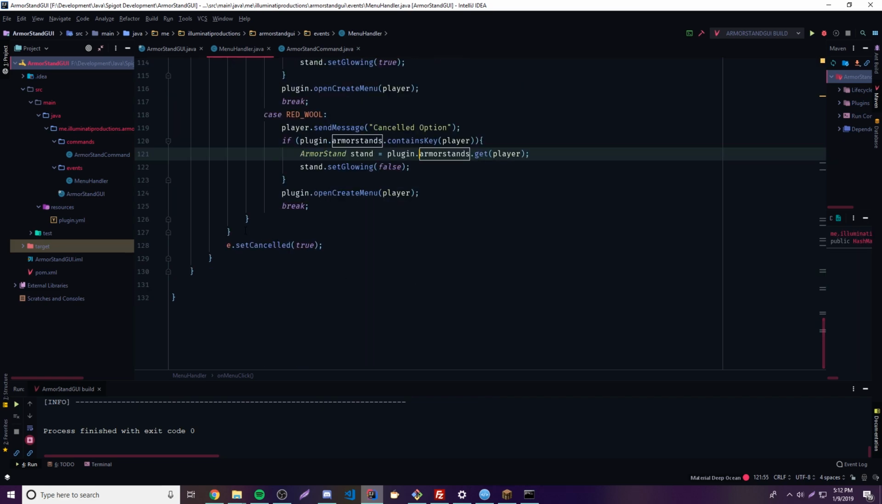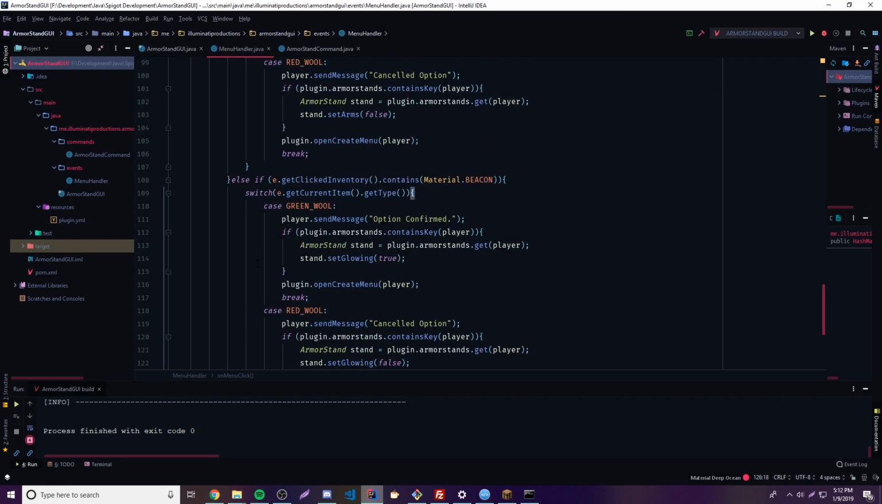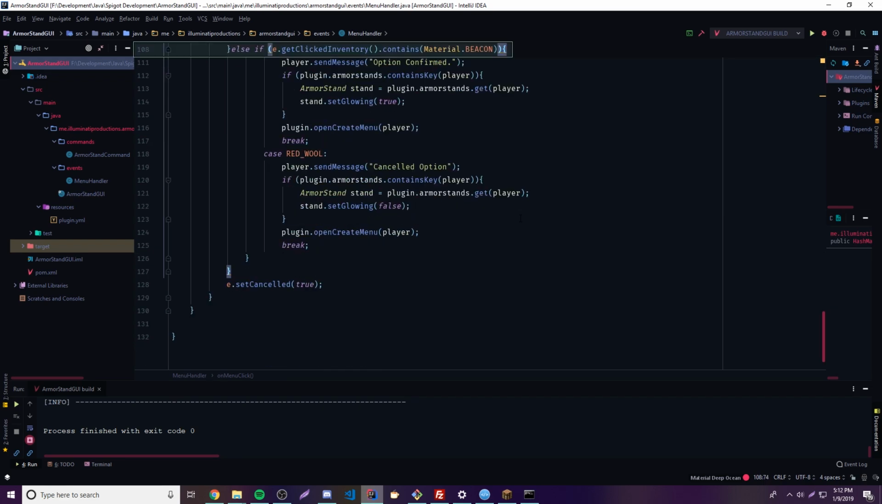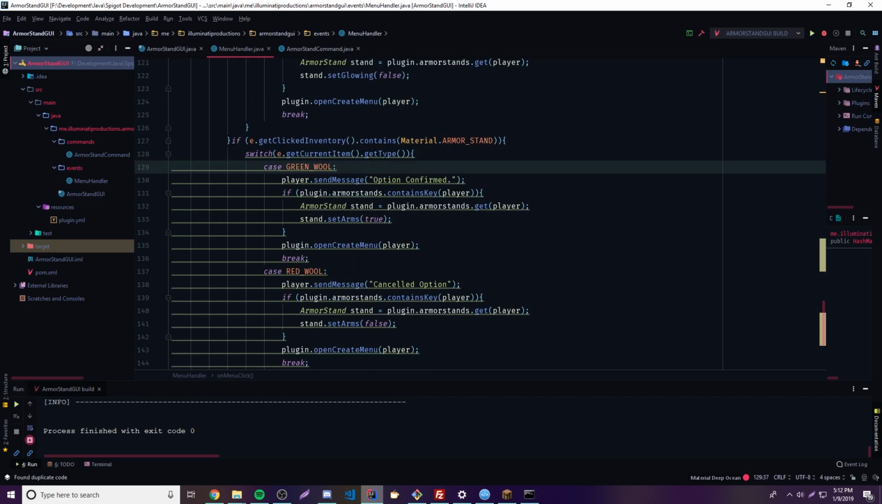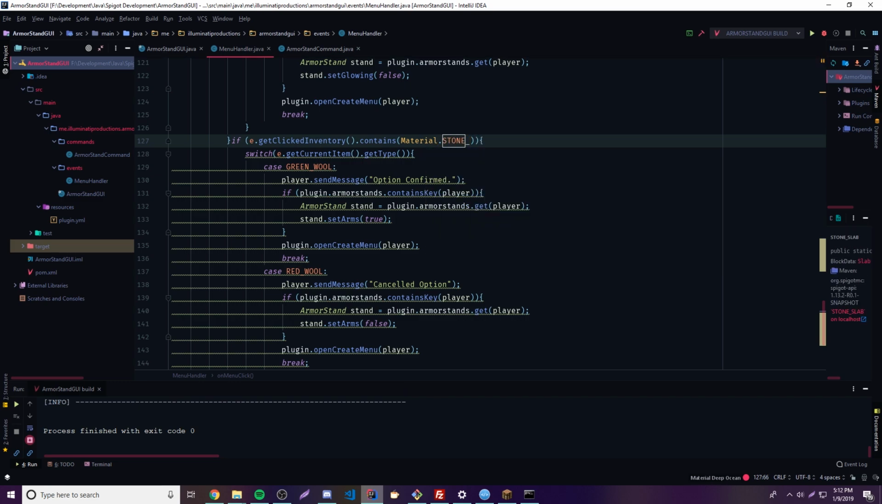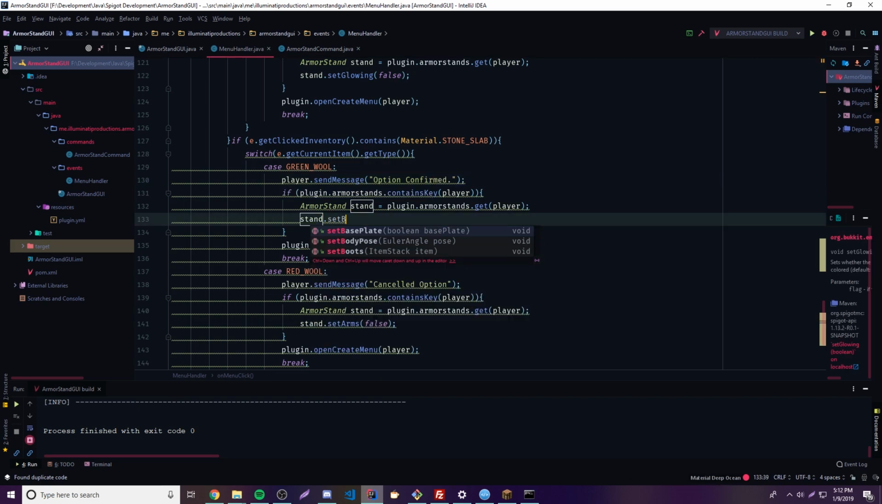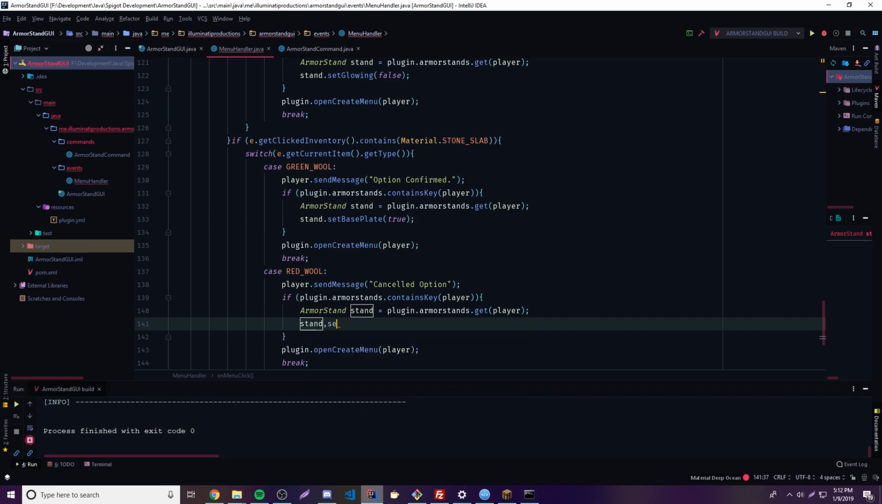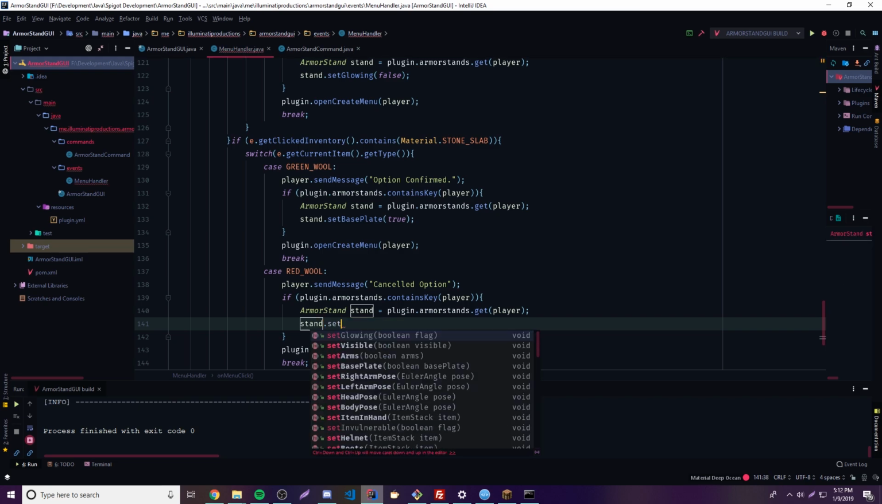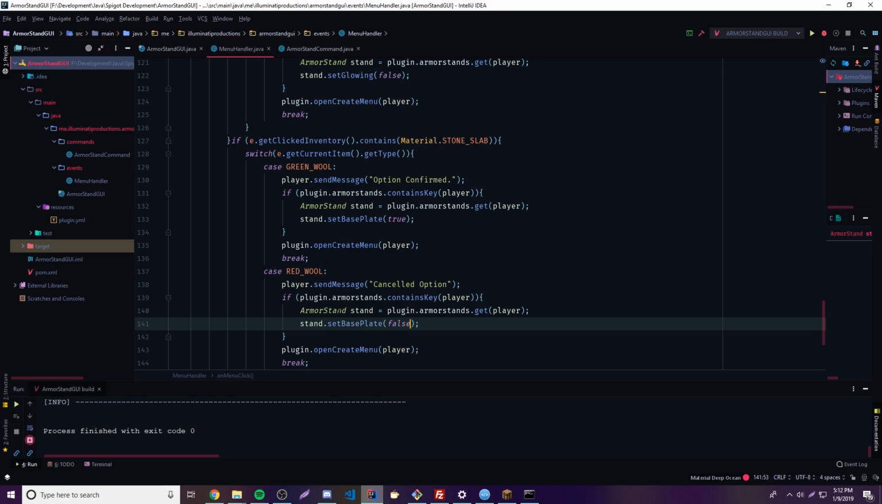Okay, and then finally, we want to add another option for the base plate, okay? Right here. Okay, cool. So that will add that for us. And let's see here. Instead of armor stand, we want to do stone slab. Not that one. Stone slab, just like that. And so we want to set base plate to true, and then we're going to set base plate to false right here. So hopefully that will do that for us.